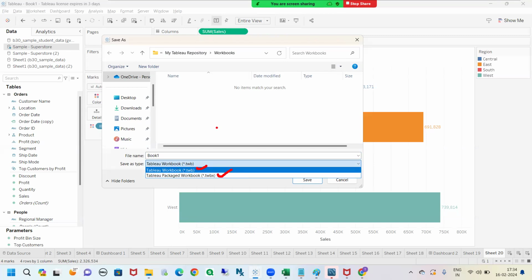So these are called file types in Tableau. You can save your workbook in two file formats. Those formats are called .twb, or Tableau workbook, and .twbx. This is a Tableau packaged workbook. So you can see a packaged workbook.